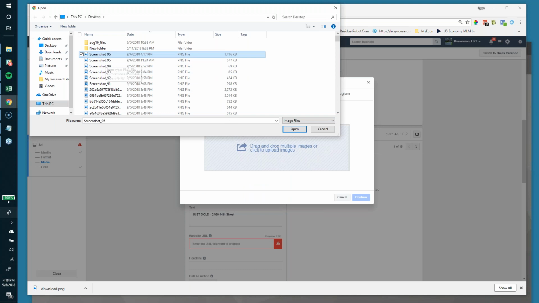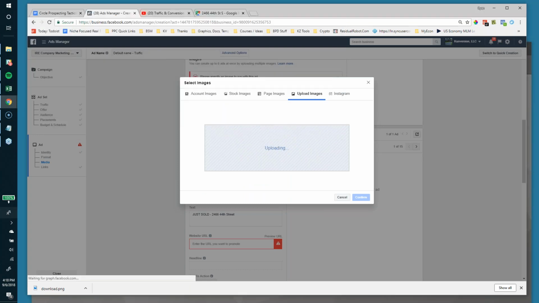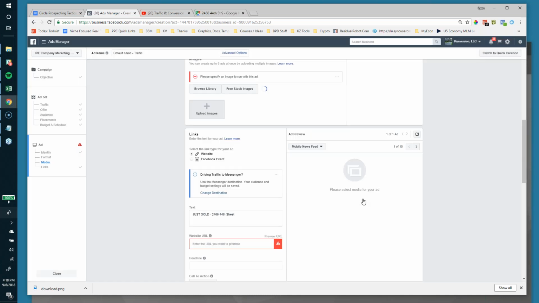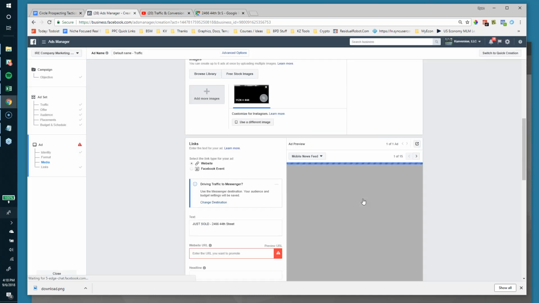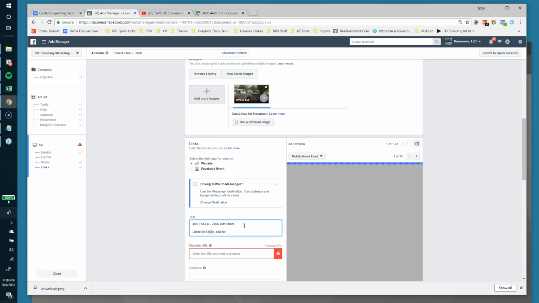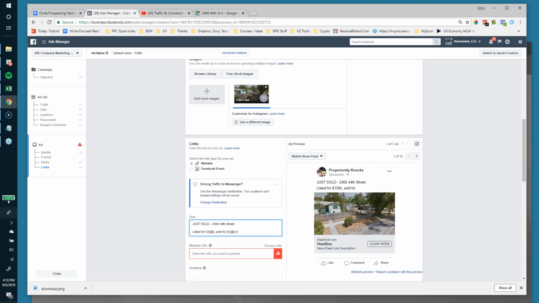And you could do this. Maybe you just say you're only going to spend $10 on every sale in your farm. Every time there's a just sold, you tell your assistant or you do it yourself, hey, let's just run $10 worth of Facebook ads talking about the sale of the property. Just sold 2466 44th Street, listed for $150K, sold for $145K in 21 days. Okay.